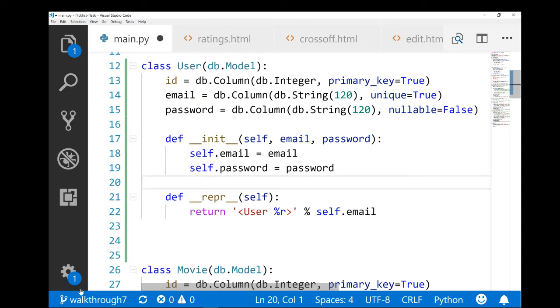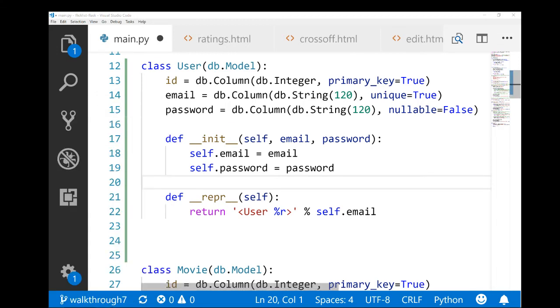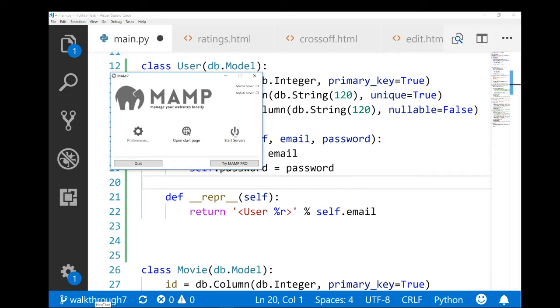So I'm going to have to fire up MAMP, which I meant to do before class and I forgot. That's okay, I'll do it now. We'll start up MAMP and then we'll tell it to make this user table for us. Takes just a second. There we go.